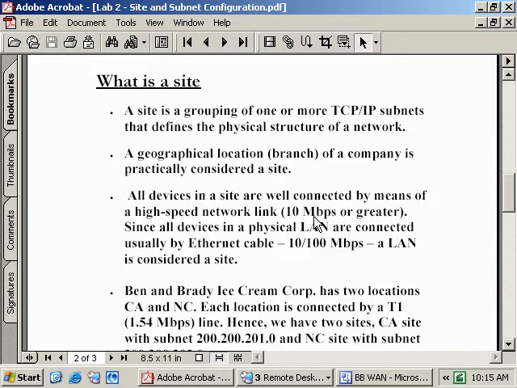So if devices are connected between 10 to 100 megabits per second, you can safely say that they are considered in the same site, simply because they are well connected for the Active Directory to work in the most efficient manner. So taking our example of San Francisco one more time, all the computers in the San Francisco location in our case are connected at 100 megabits per second Ethernet, and hence they're considered a site.